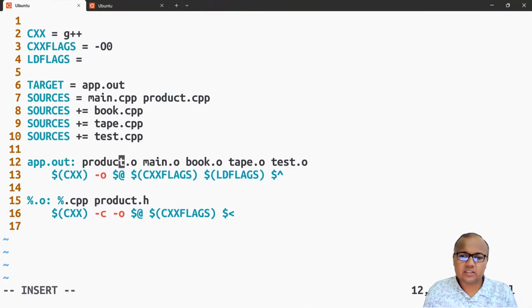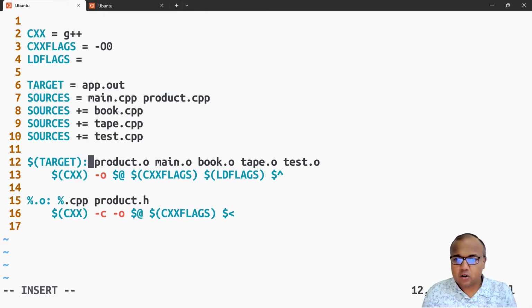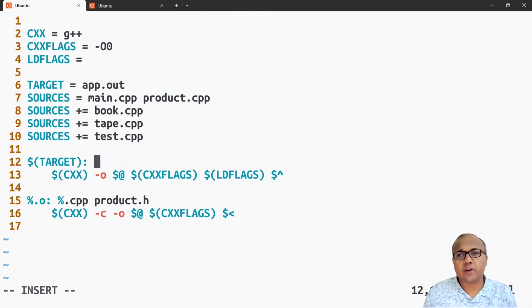Now the question is what I want to write over here. I want to specify the target, and this particular target will be dependent on all the .o files. The problem is I have source files, .cpp. What I need over here is object files.